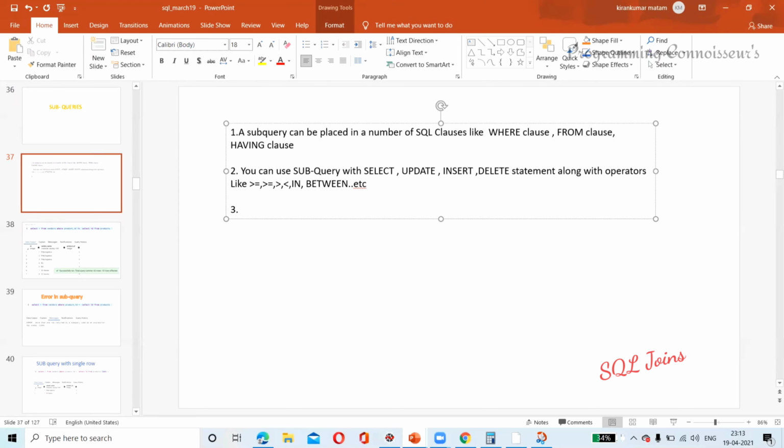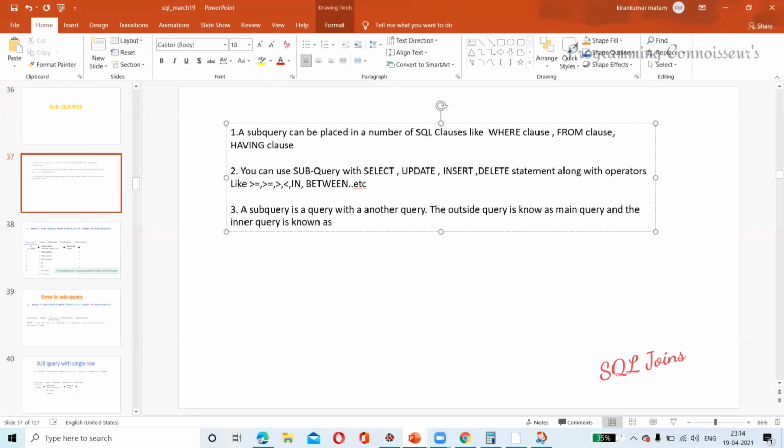A subquery is a query within another query, correct? Yes, sir. A subquery is a query within another query. So the outside query is known as the main query, and the inner query is known as the subquery.